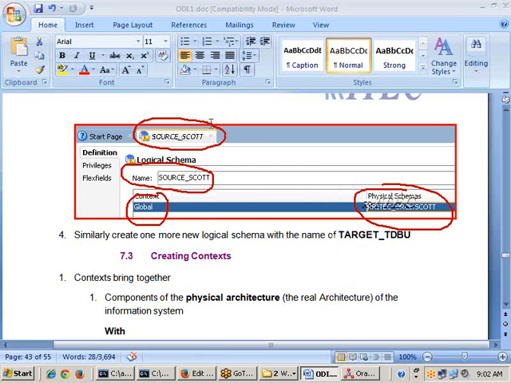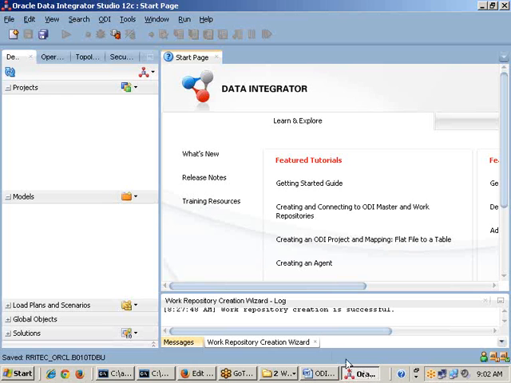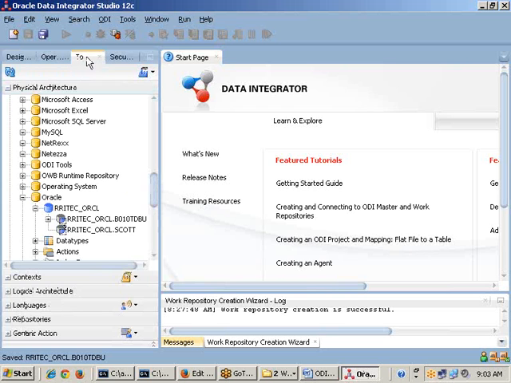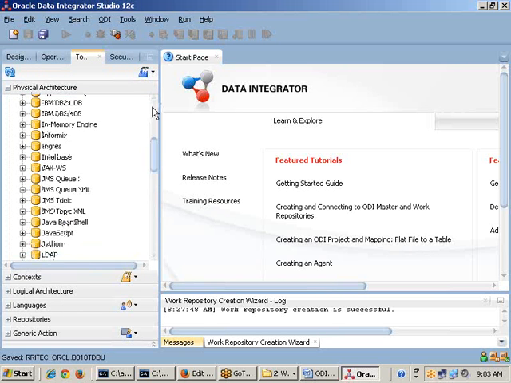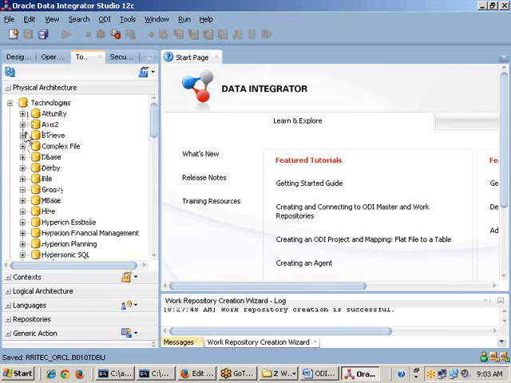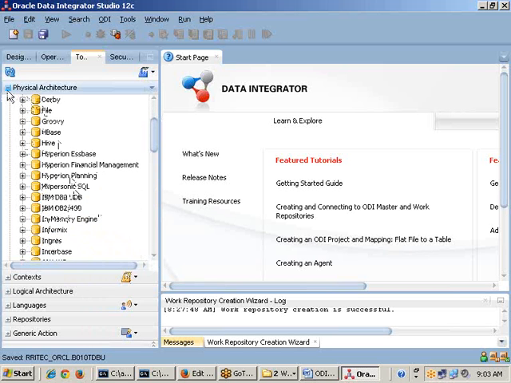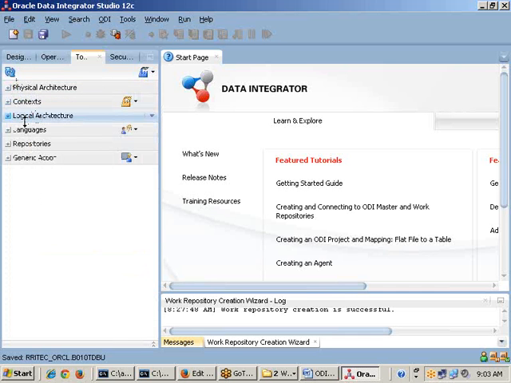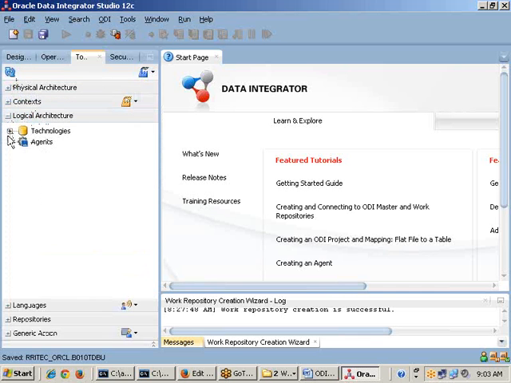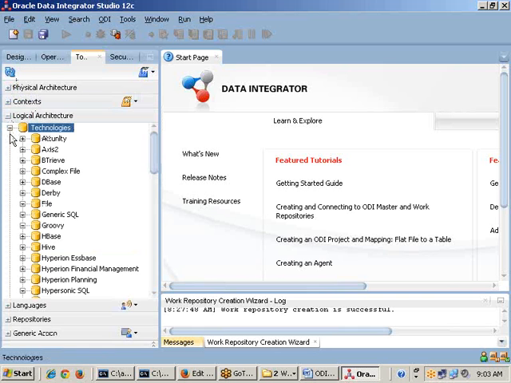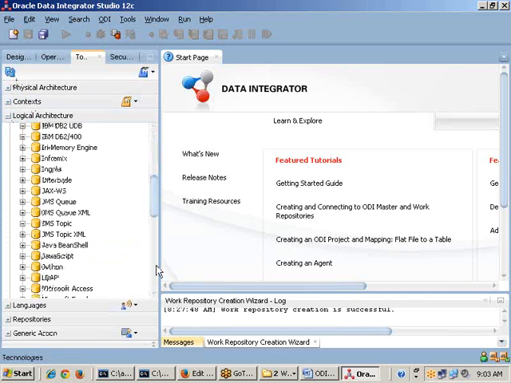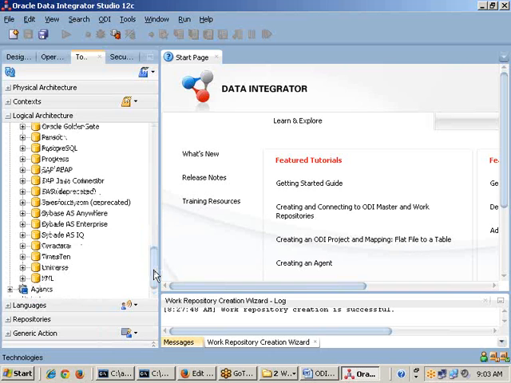Let us go and try to provide it. Now go to the Topology tab. Then which architecture do we need to go to, physical or logical? Logical architecture. First minimize the physical architecture by clicking the minus symbol here. Then expand the logical architecture, then expand technologies. Under technologies we have Oracle. Select the Oracle.